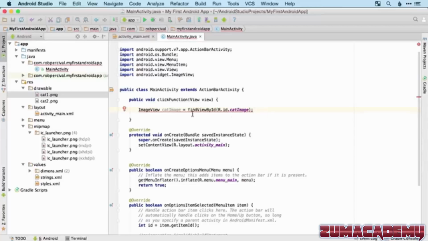There we go. Now, do you remember why we've got this error? This is because this is going to return a view, but we want an image view. So we just need to convert that to an image view, which we do by putting image view in brackets there. So now we have our variable cat image, which will be equal to the image view that we've just found. So the one that has a cat image at the moment.